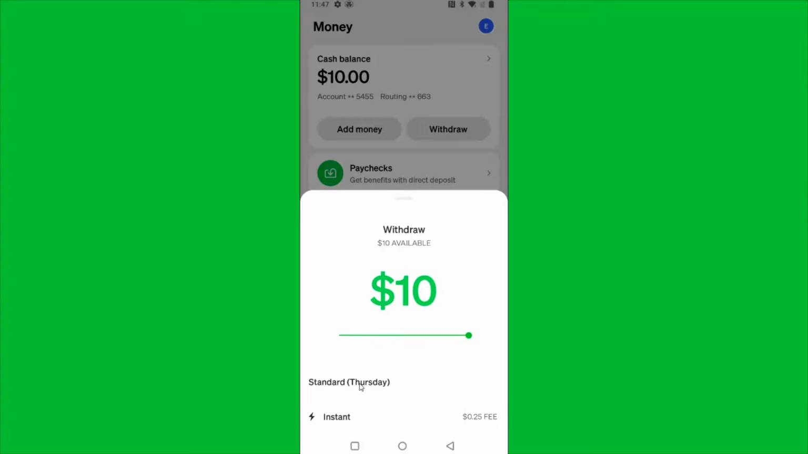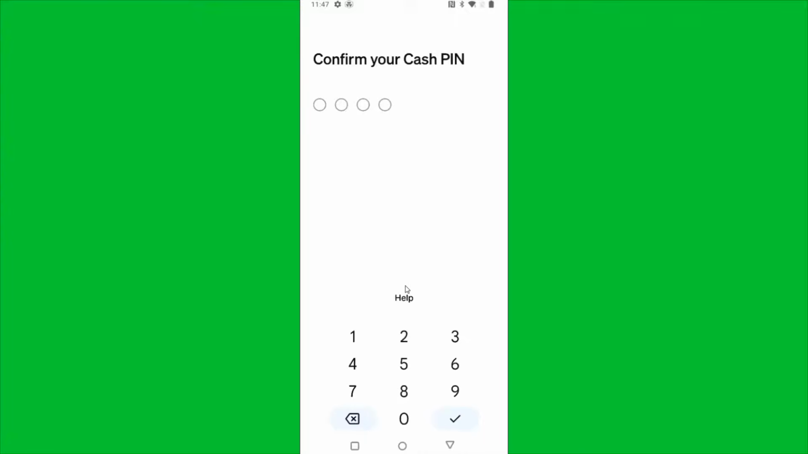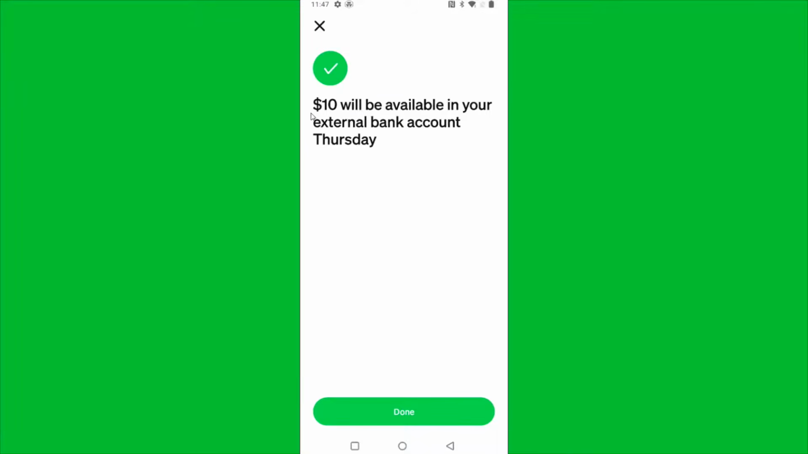I'm going to do the free option, so I'm going to click standard, and then I need to confirm. And it's as simple as that. We get a check mark and it says the $10 will be available in your external bank account on Thursday.